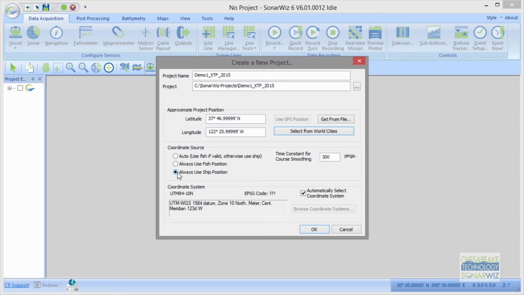If you know that your data was recorded perhaps with layback as a separate value, and your tow fish is on a cable out and extended away 50 or 100 meters away from the ship, and the navigation data had recorded ship position, then go ahead and click ship. But then you'll have to know that later on in post-processing you're going to want to add layback.